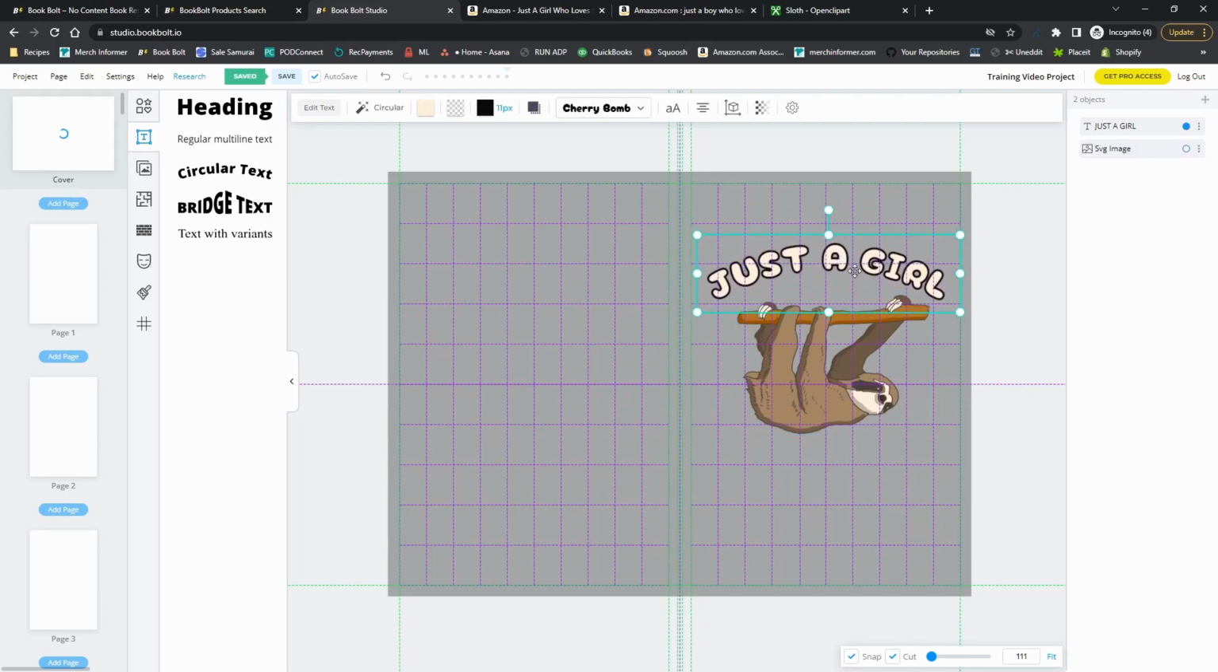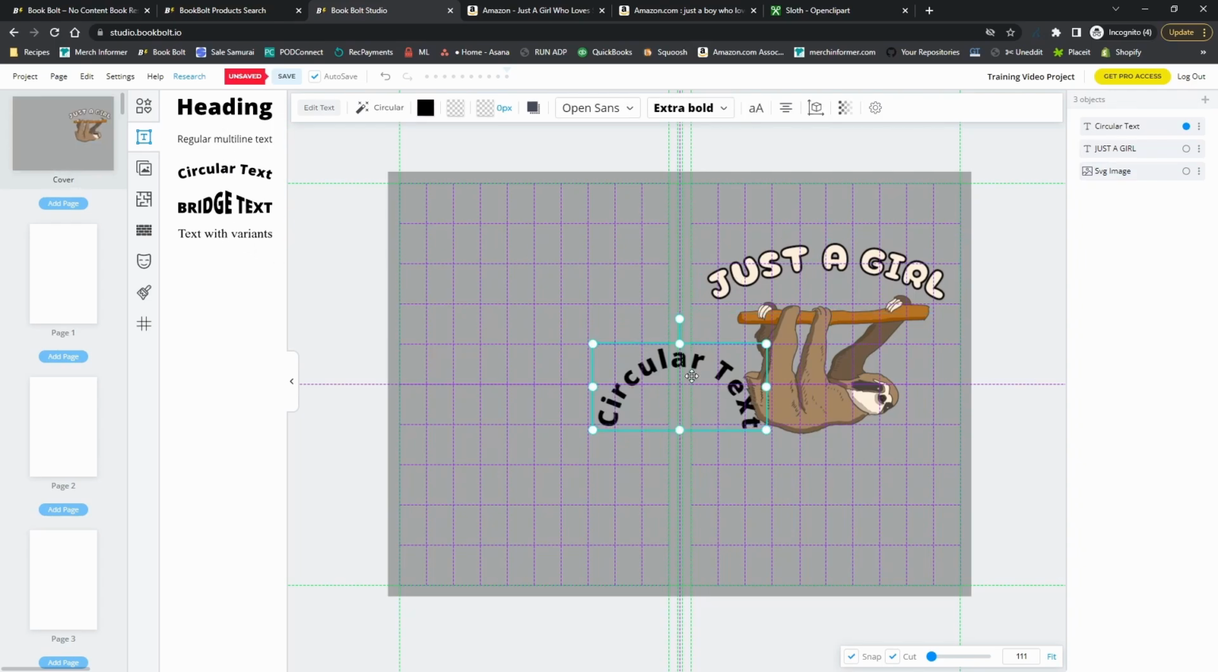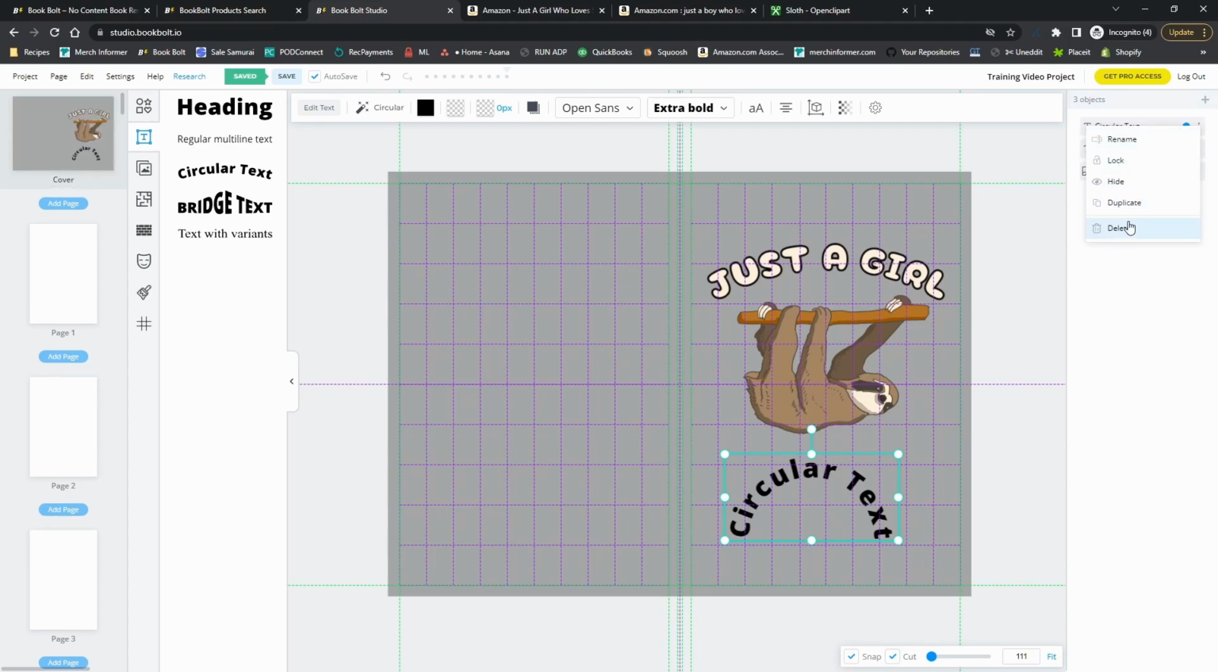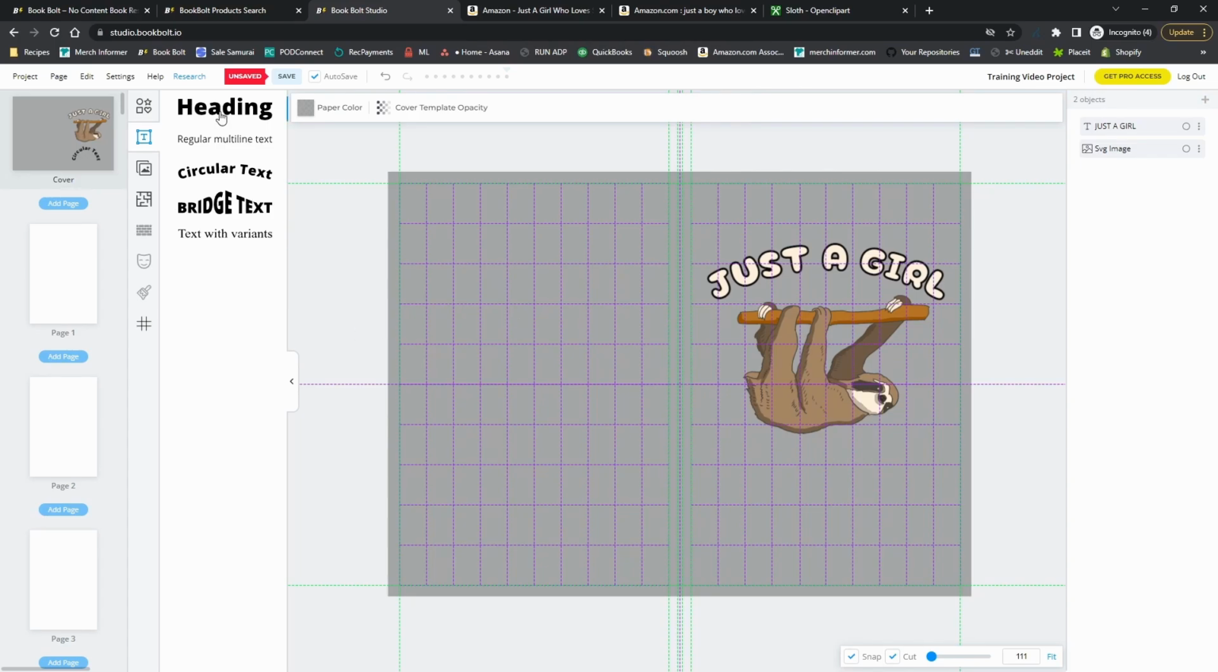All right, just a girl. And then I'm going to add another circular text. Or should I not add a circular text and just have it as a heading? So if you ever want to delete a layer, you see that I added this one. It is selected, and over here in the objects menu, it's selected. You can either hit delete on your keyboard, or you can come over here and delete that layer. So maybe I'll just do a heading.